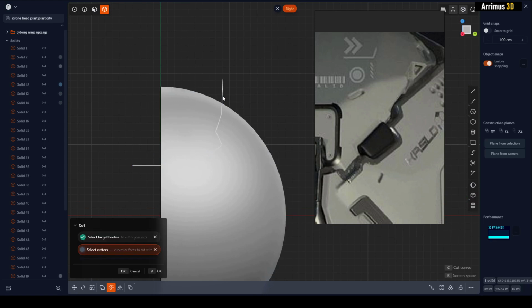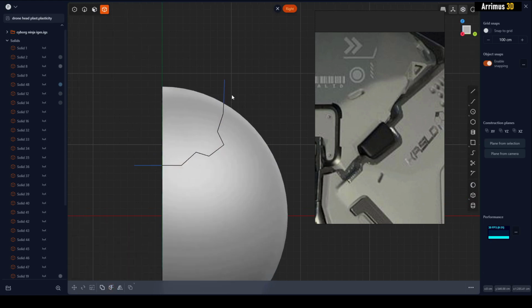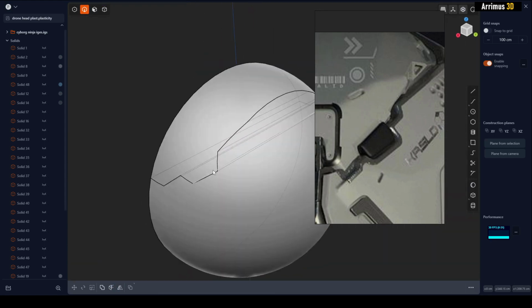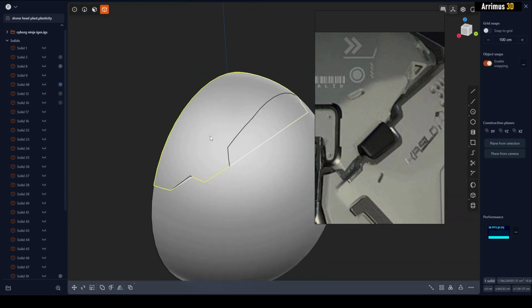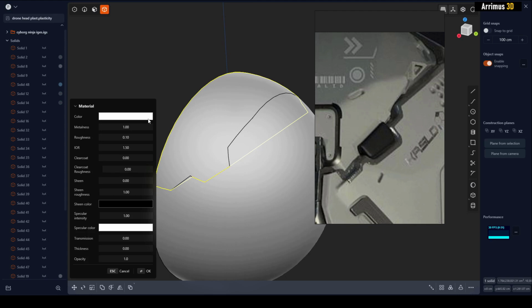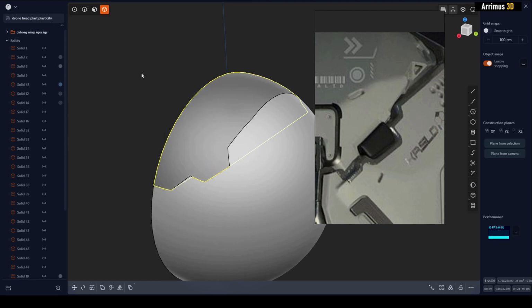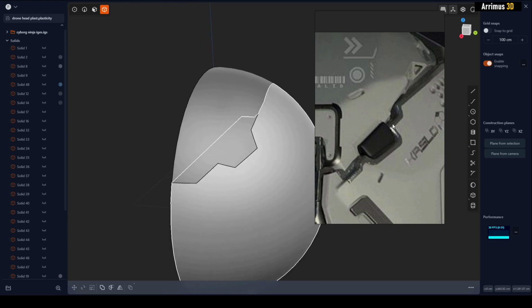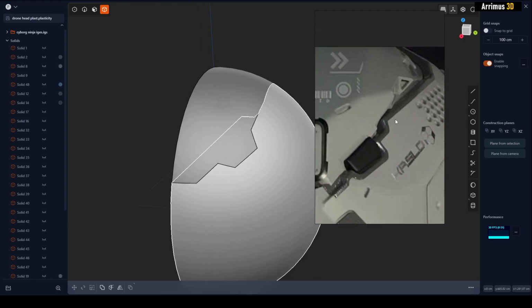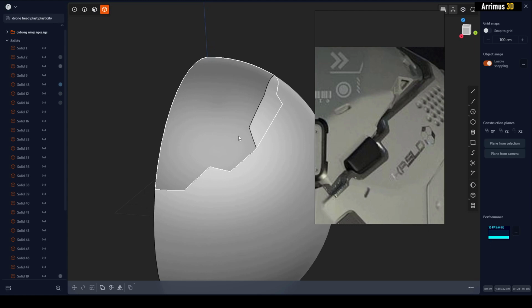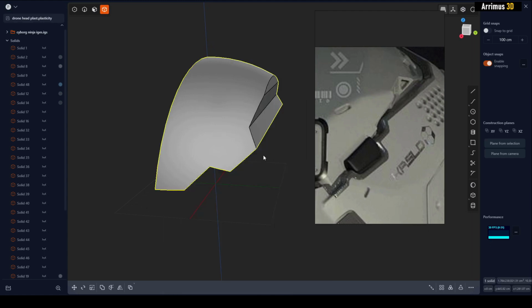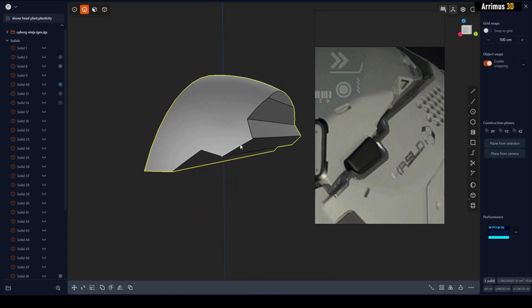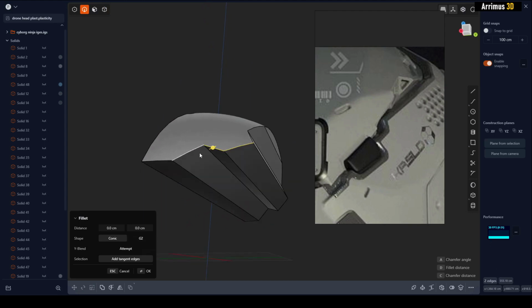I can unselect this, press C, and select that line. All right, so that gives me this. I'm going to press M and give this a darker color just so we can differentiate. All right, so next I want to have a little darker area right here, the connecting point. So in order to get that, I can select these edges, for example.